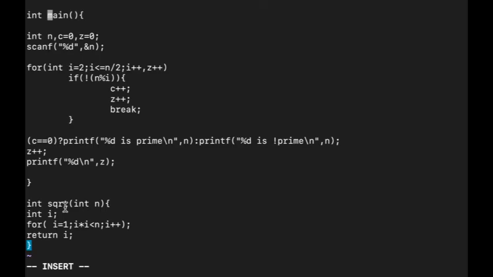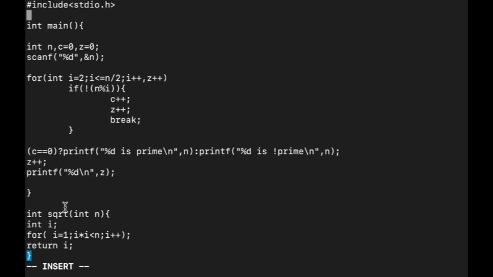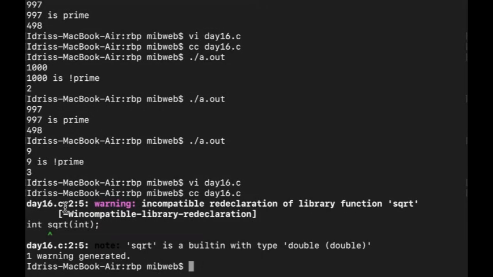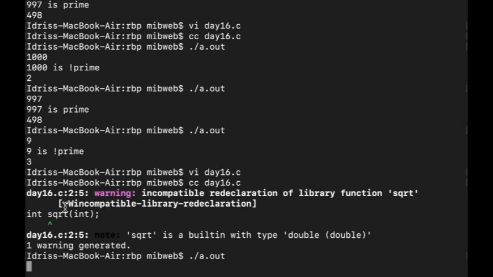Okay, so I'll come here and define this program as int sqrt, taking an int. Now, instead of writing it here, I'll call sqrt of n. When I compile it, oops, it's a warning: sqrt is a built-in function. That's okay, no problem. Dot slash a dot out.